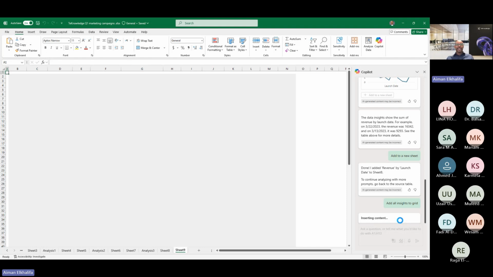So Copilot is building now. Usually it's faster, but I think my machine is lagging. I didn't restart it for quite some time.